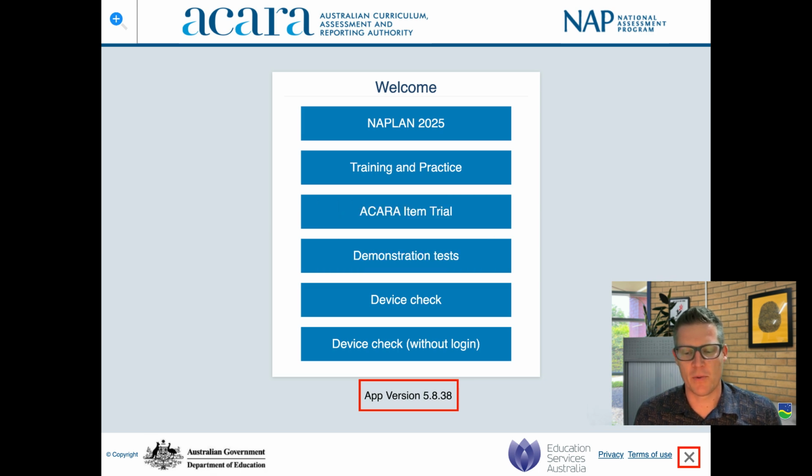Once you've confirmed that you have this version of the NAP Lockdown Browser, you can click the small cross button at the bottom right-hand corner of the app. This will prompt you to exit the app. You can simply click the Yes button to confirm you would like to exit the app.